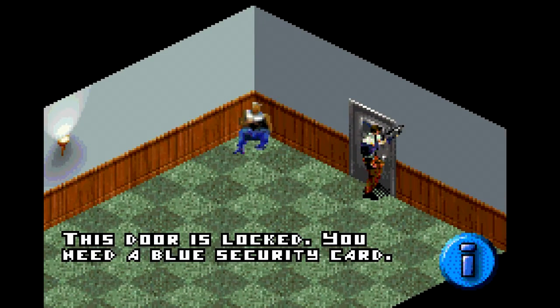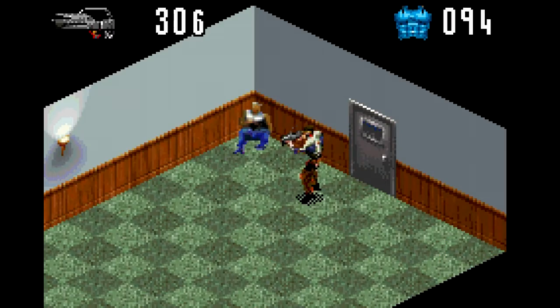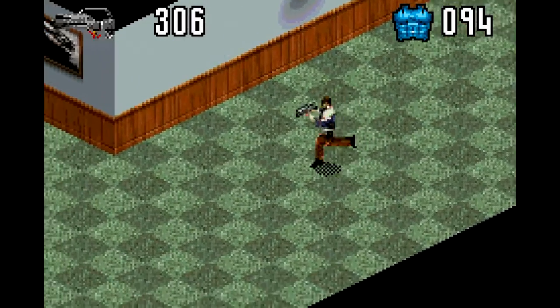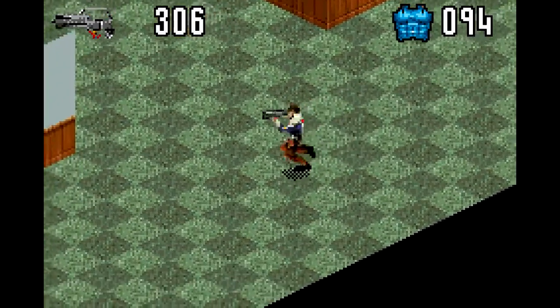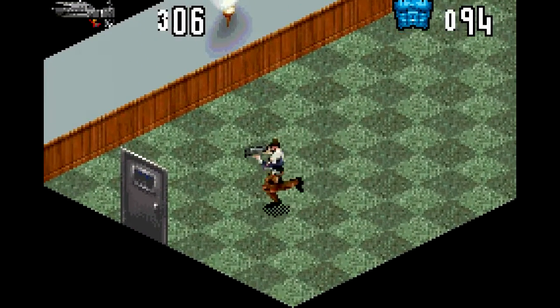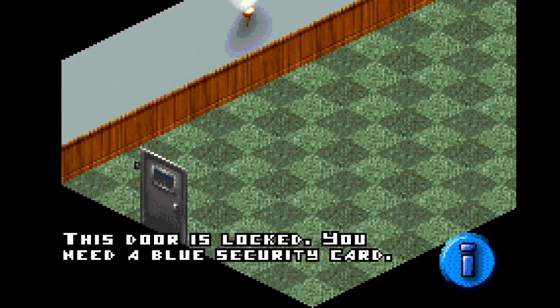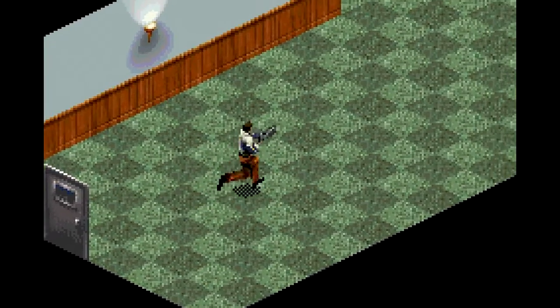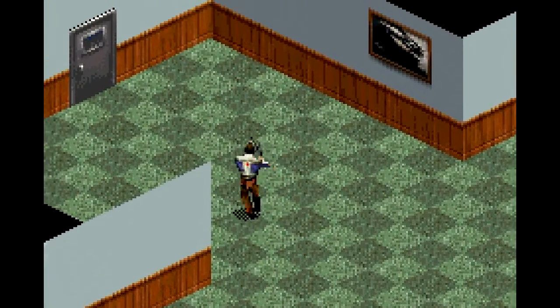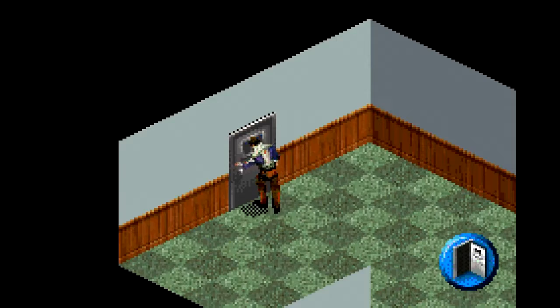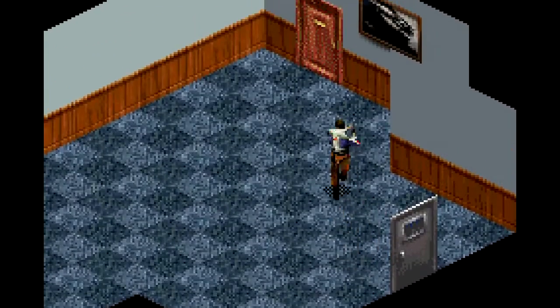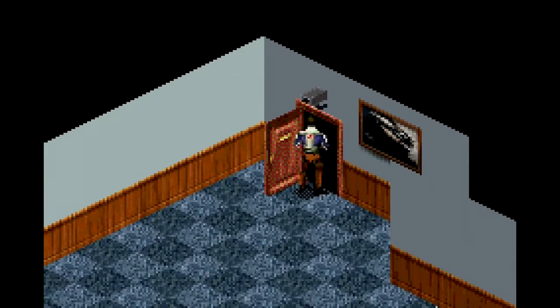Door is locked, you need a blue security card. Oh, what color security card do I have now? I realize that it doesn't actually really say. Guess we got the other one. The red one. Which we need to get in the security room. Right. Forgot about that part.